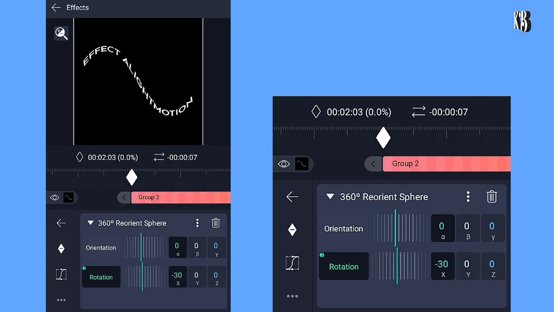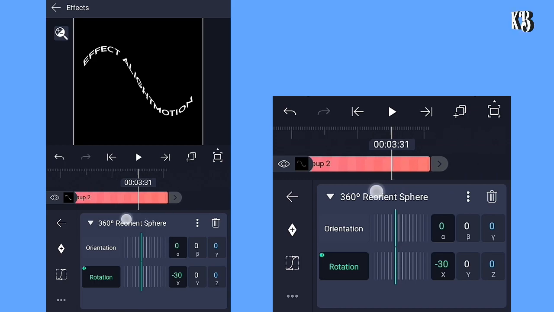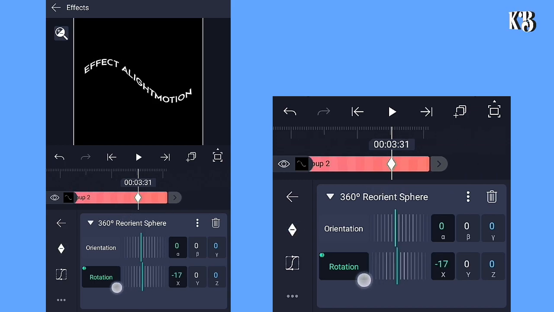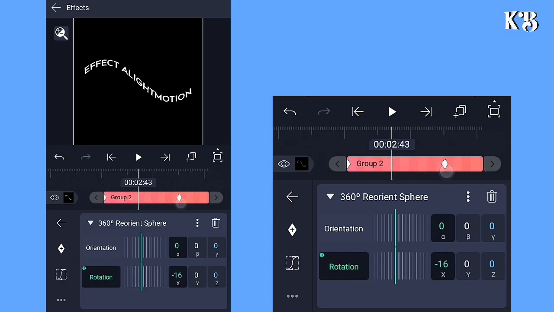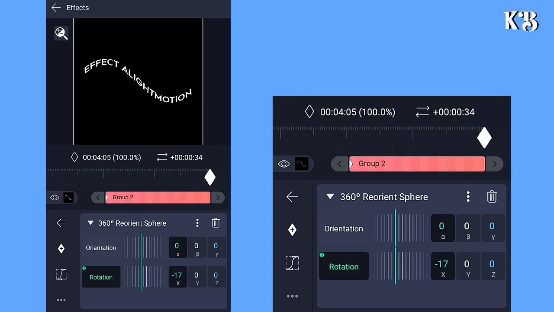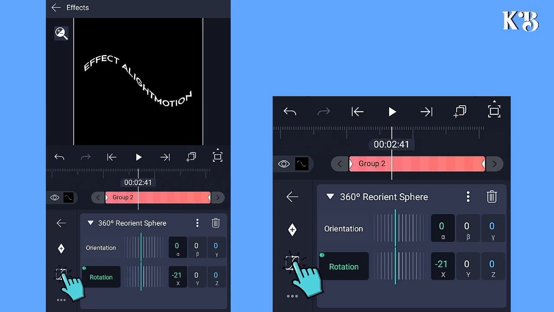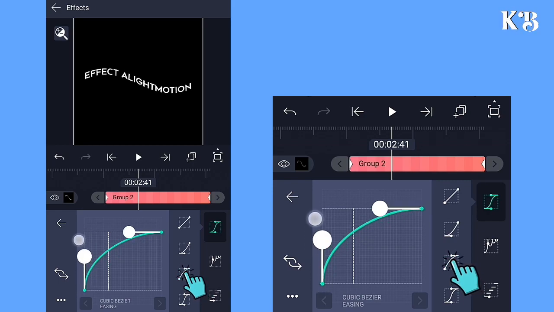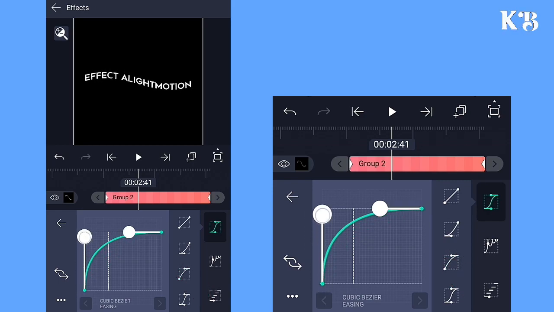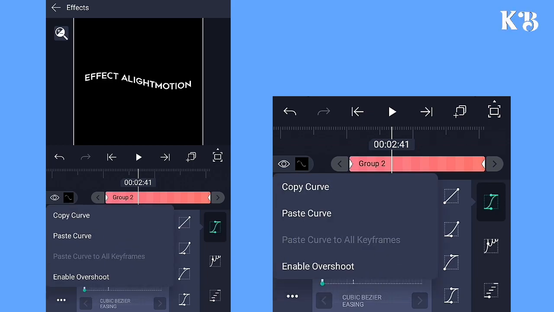Now you can place this at the front. After that, go to the end section and add another key. Here you have to make it 0. Now send this key to the last section. Now go to the middle and curve option and go to the third curve and adjust the curve like this. You can go to the thread and copy this curve.